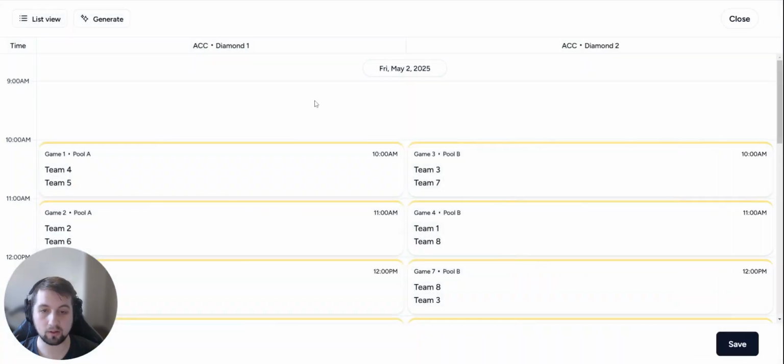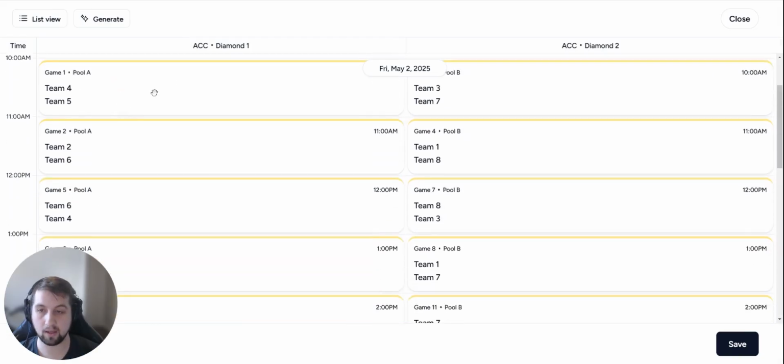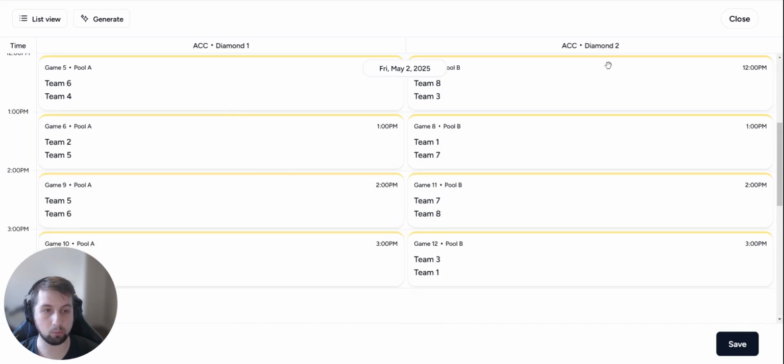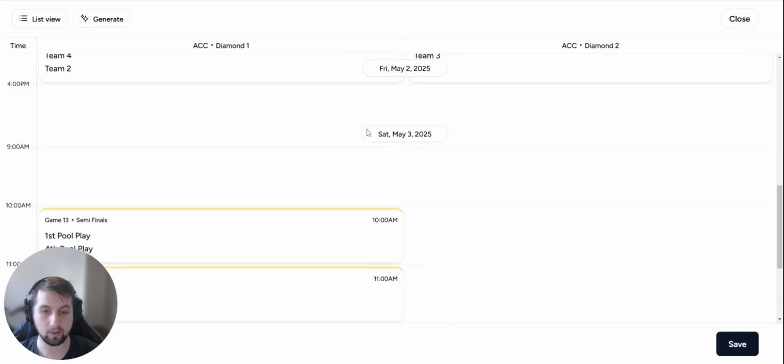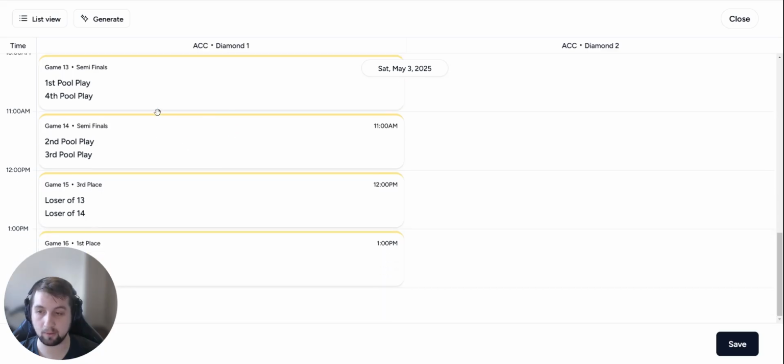So here in the calendar view, we can see we have games on Friday, May 2nd, and we can see the Pool A is playing on Diamond 1, while Pool B plays on Diamond 2. And if we scroll down, we can see Saturday, May 3rd, we have our semifinals starting at 10 a.m., followed by the other semifinals, then our bronze medal match, and finally the gold place game.